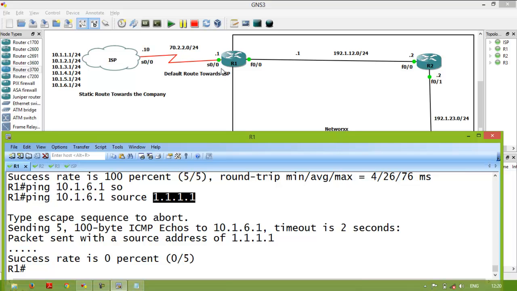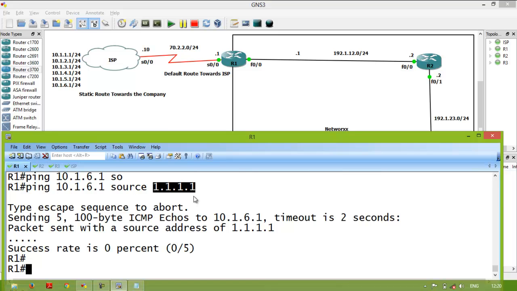Normally, if you generate any traffic on a device, the exit interface address will be added as the source address. But here you don't want that. You want to ping from an internal address, a loopback address. That's why you are adding source 1.1.1.1. Got it? If you ping from source 1.1.1.1, the packet will go from here to the ISP, but the ISP doesn't know how to reply back, so you'll not be successful.